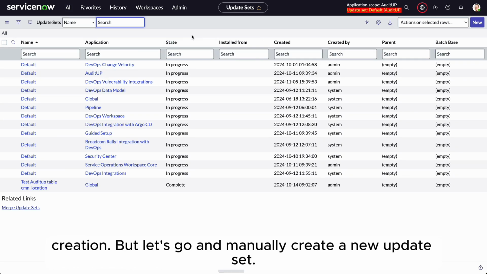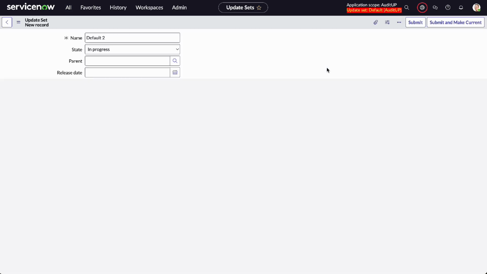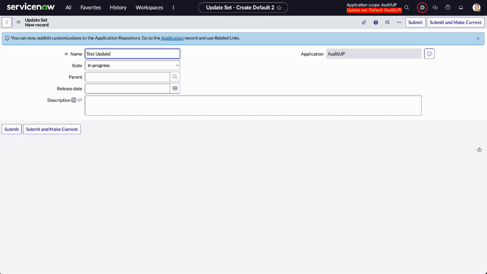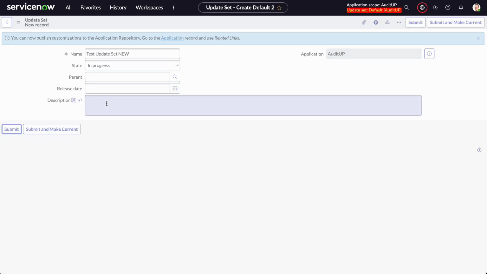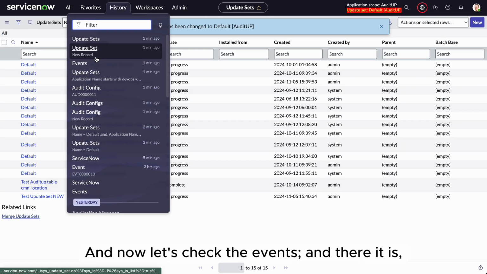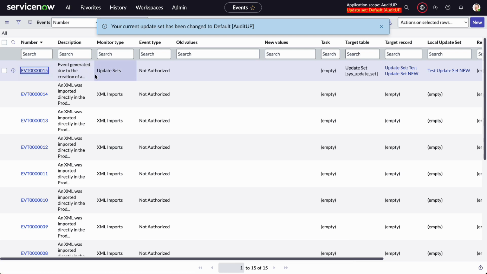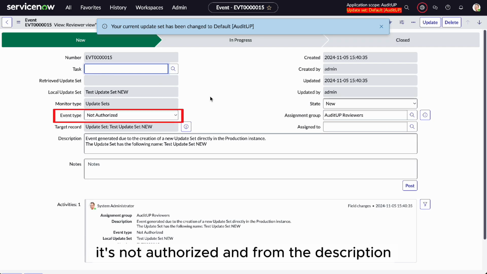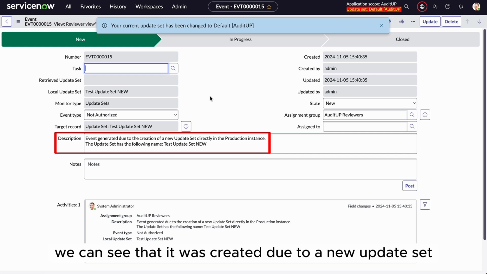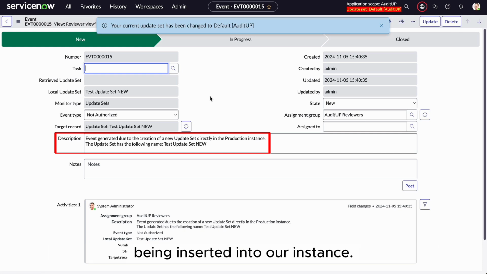But let's go and manually create a new update set. And now let's check the events. And there it is, a new event was just created. It's not authorized, and from the description we can see that it was created due to a new update set being inserted into our instance.